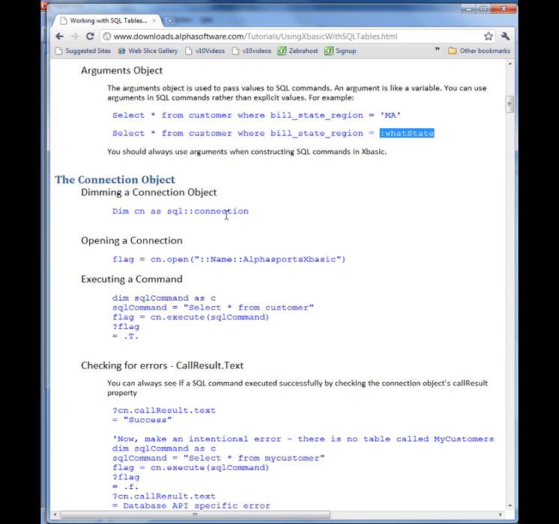So the first command that you'll execute in Xbasic when you want to work with SQL data is you'll create a new Xbasic object, which can be any name that you want, and you'll dim it as a connection object. So the connection object lives inside the SQL namespace, and so this is the syntax now for dimming a connection inside. So here's the connection object, and it's inside a namespace called SQL.